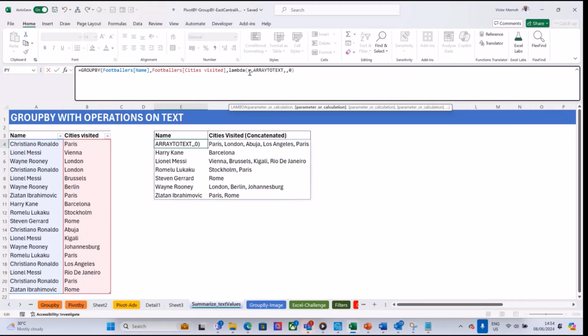Okay, so X here represents all the cities Cristiano has visited. If I do unique of X, that means list all these things uniquely, so Paris would only appear once. What I would do is first list the cities and then put them inside of an array to text. So this is what my expression will look like. I need to put a bracket here.